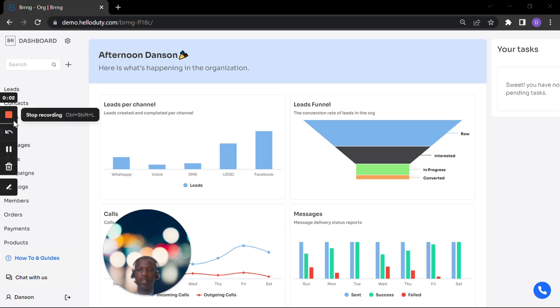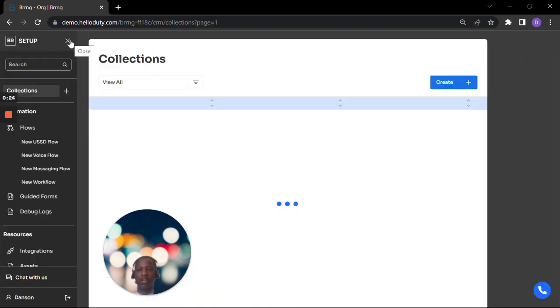Hi there. Today I will be taking you through how to create leads via USSD and have them saved directly onto your CRM. A simple use case for this might be, for example, where you have field agents and you would love them to be able to collect lead data while on the field and have it stored directly onto your CRM. So today I shall be taking you through those steps on the Hello Duty CRM.